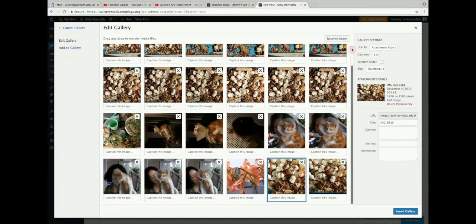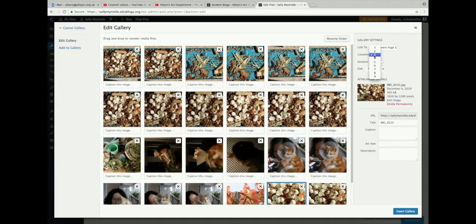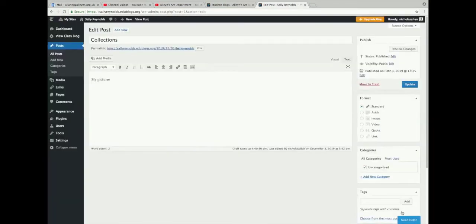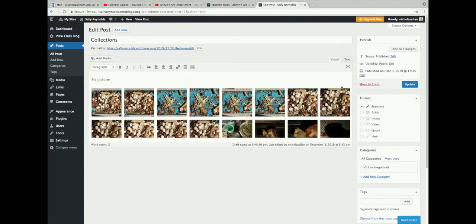So you can do 3 rows of 8 or 4 rows of 6. Let's say I do 3 rows of 8. So I do 8, and I can do thumbnails. If I do insert gallery, what should happen now is it should insert a gallery of photographs like so.